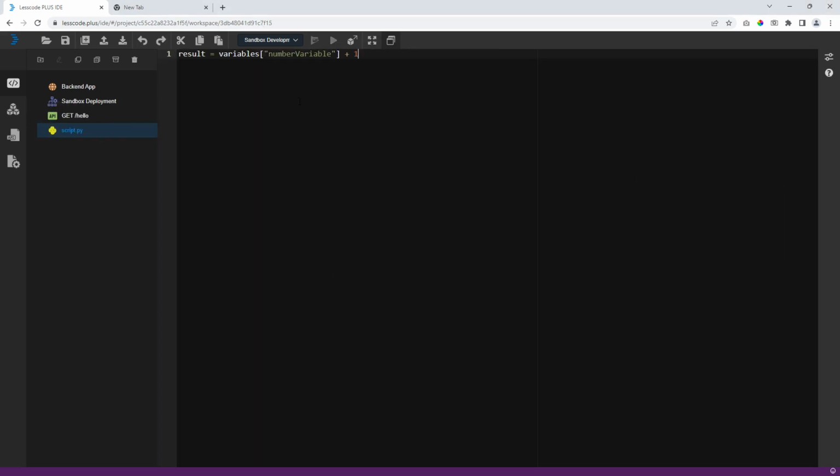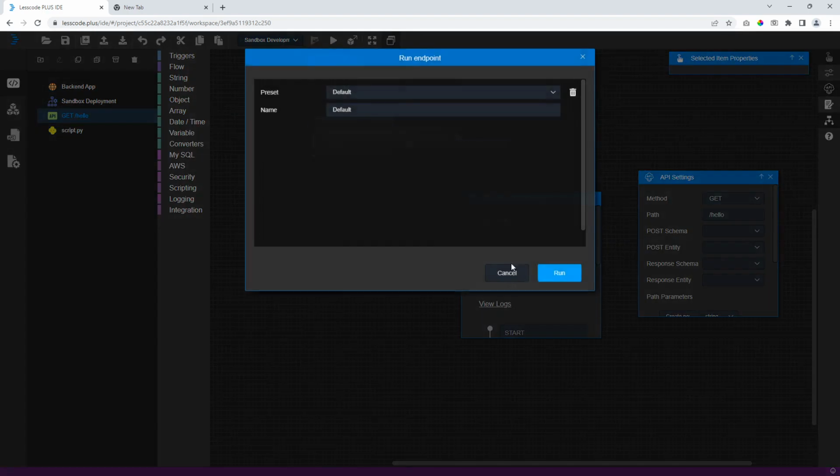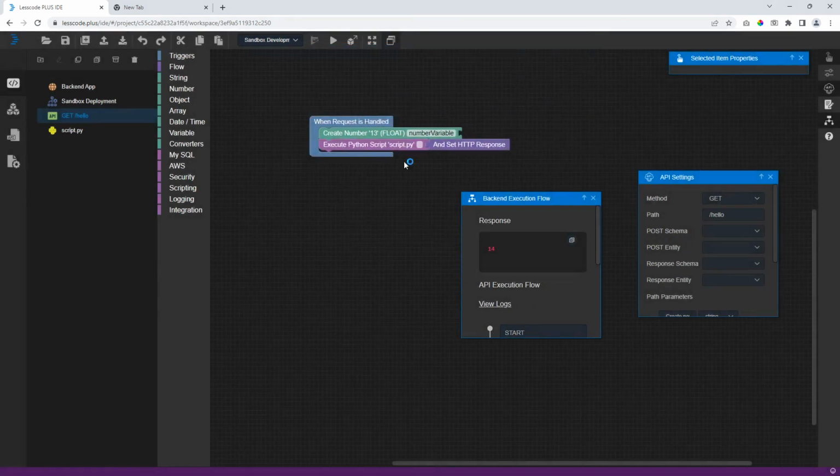Similarly, you can also create functions inside your Python script. Let's add 1 to this variable using this function. Let me run this and show you. Yes, still it returns 14.